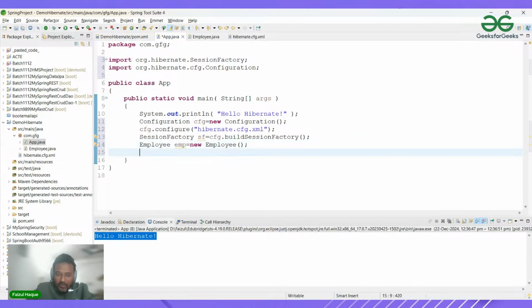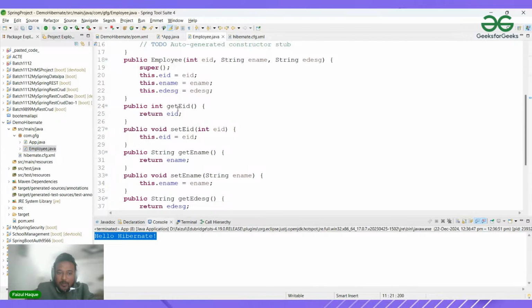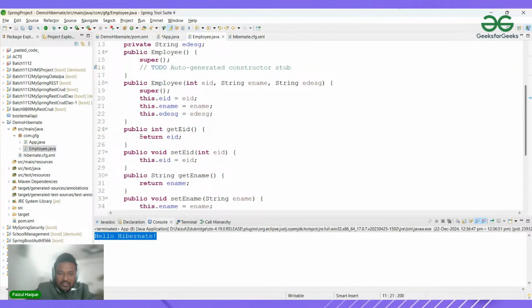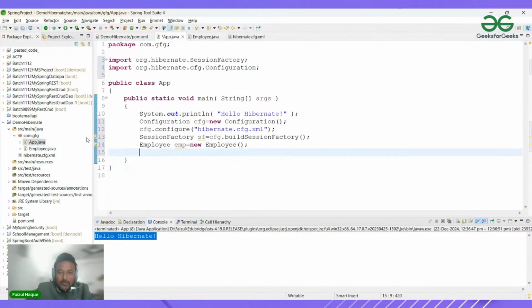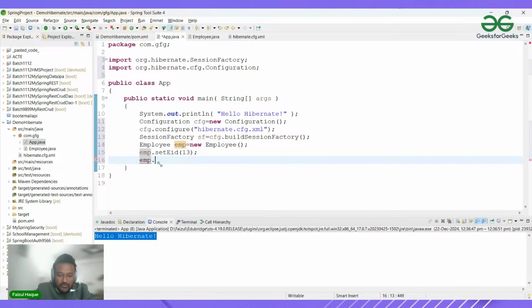Now, once we create the object, we can access the properties like the getters method, setters method, right? So with the help of these getters and setters methods, we are going to set some values. Let's say emp dot, as you can see here, set. The very first thing is employee id. Let's say my employee id is 13. Okay, randomly I'm giving here. Then emp dot, let's say, set employee name. Let's say employee name here is Faizul.